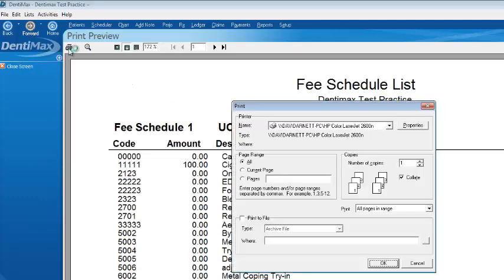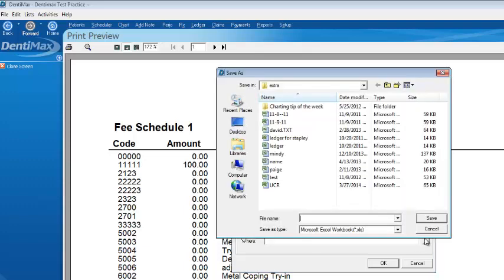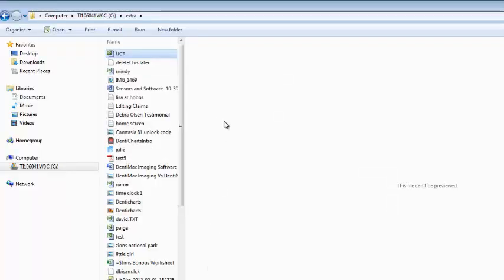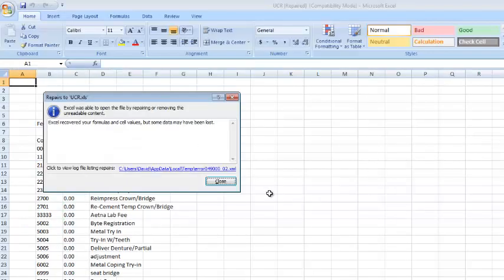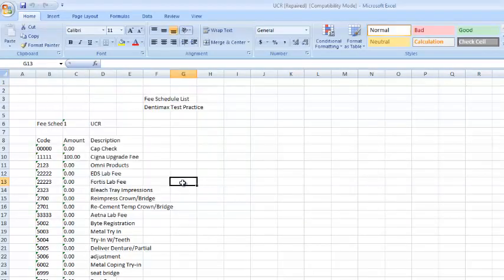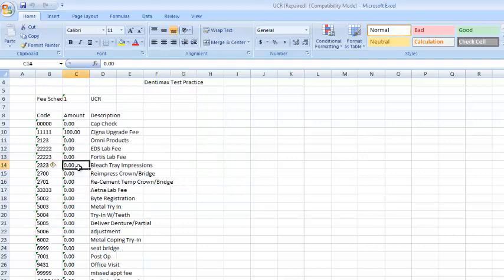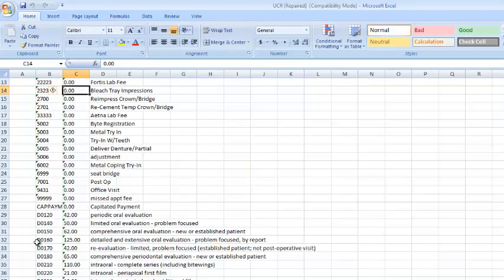And then we'll go to Print, Print a File, and this is important that we select our Microsoft Excel workbook, and we can find a file location to put it in. We'll go into Extra, give it a name, UCR, and save. Then we'll go to our Extra folder, double click, and view our fee schedule that has been exported out to Excel, with all the different fees on it and the descriptions and the actual codes.